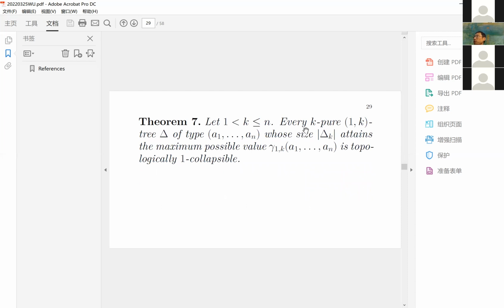So far we are estimating the size of the phase vector. Now we try to show that these theorems, we find it very interesting, but we want to do more. But so far we can only have this result. So we see that we have a complex, the K pure 1K tree of the given type. If we know its size attains the maximum possible value, notice that we only require it to be 1K tree. That is, only the highest dimension faces can be collapsed.